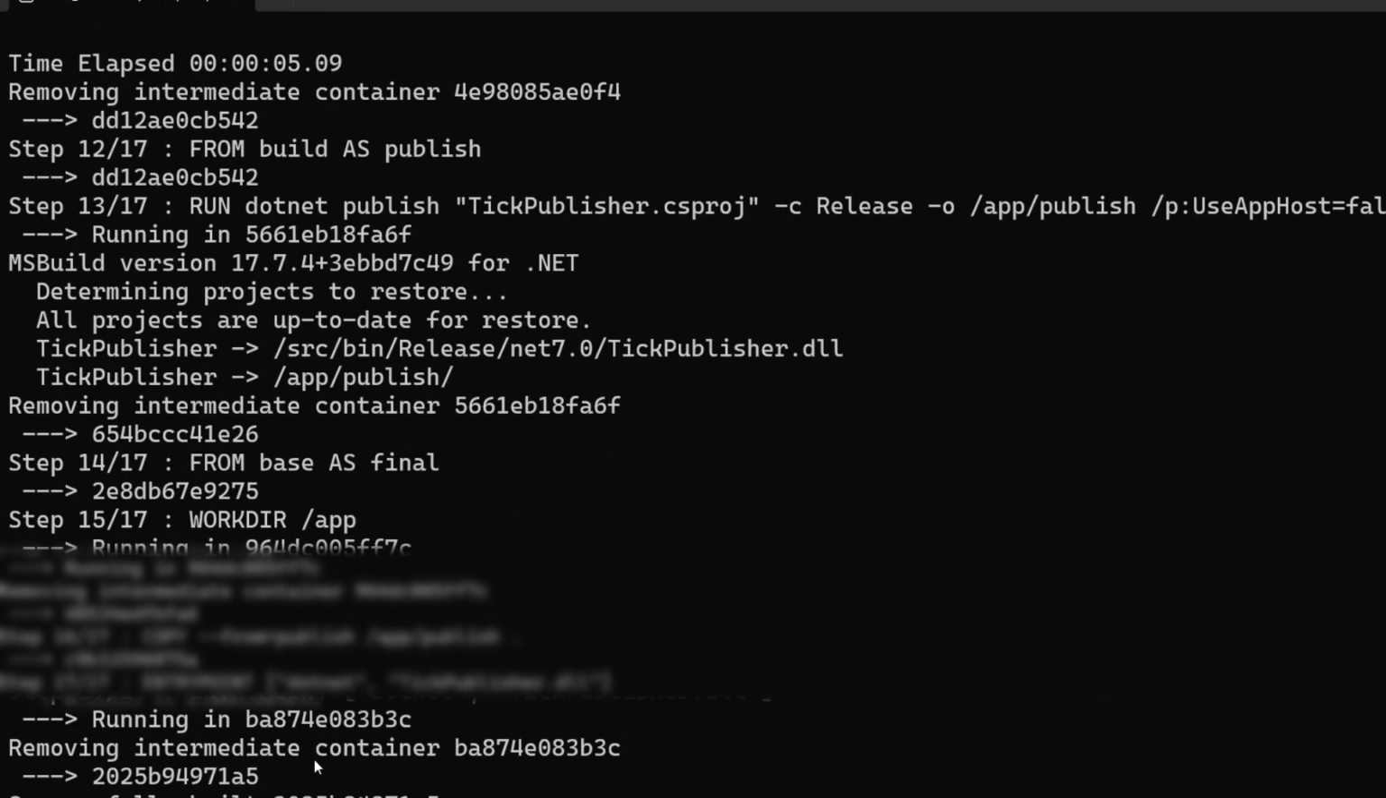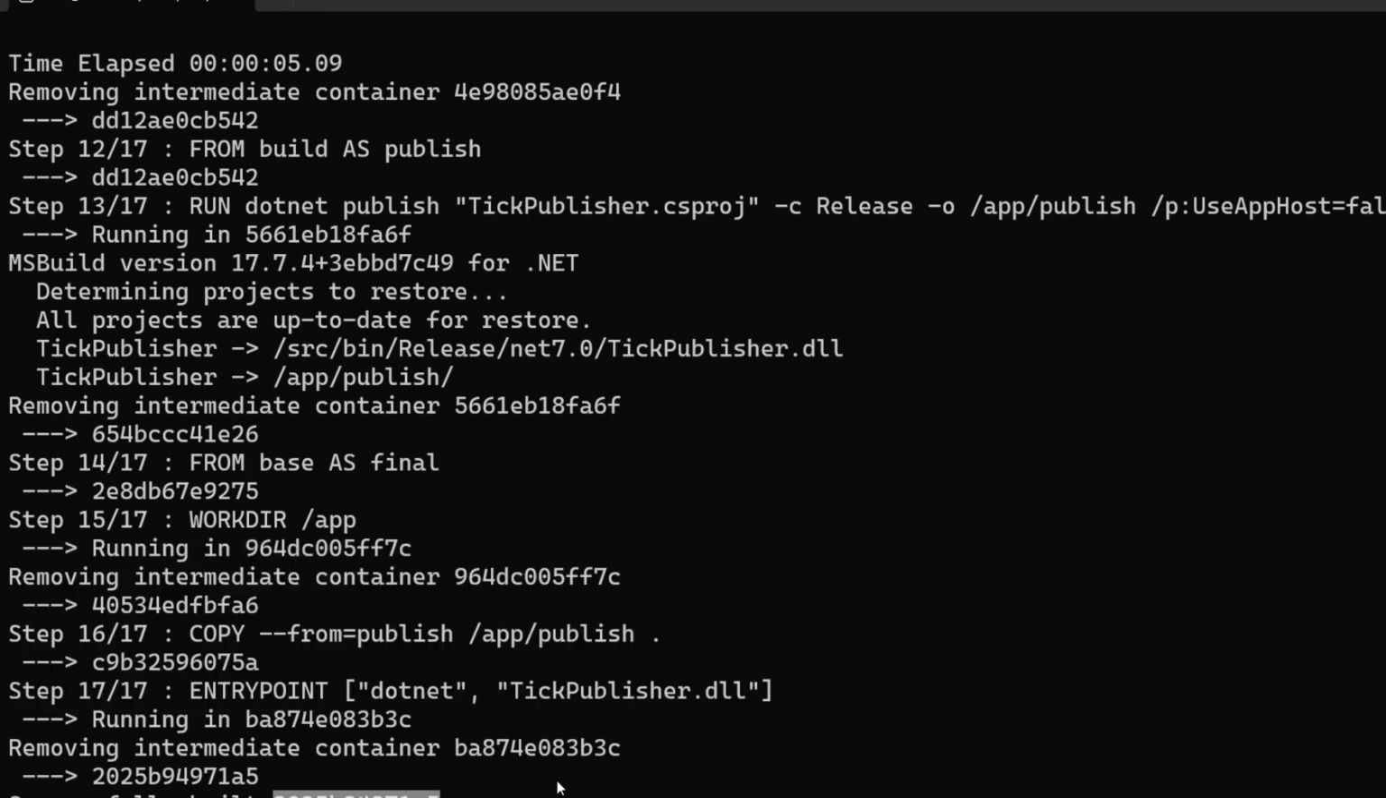The image identity is this particular one. Once you enter Docker commands like docker images, you'll be able to see your image, or you can use docker ps -a to see all the containers which are there. Once it is done, your container will be visible and you can run the container successfully. So that's what I wanted to cover in this particular video.